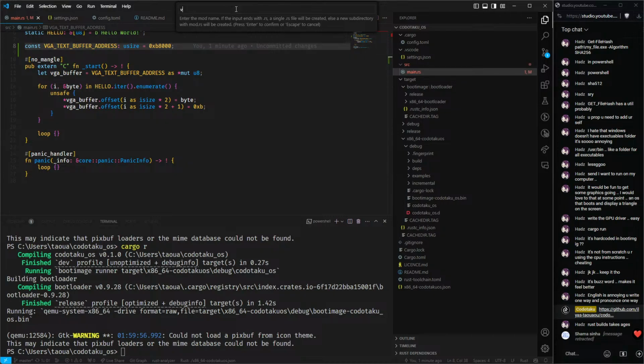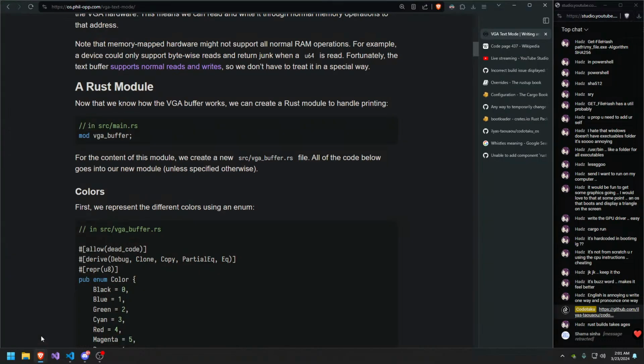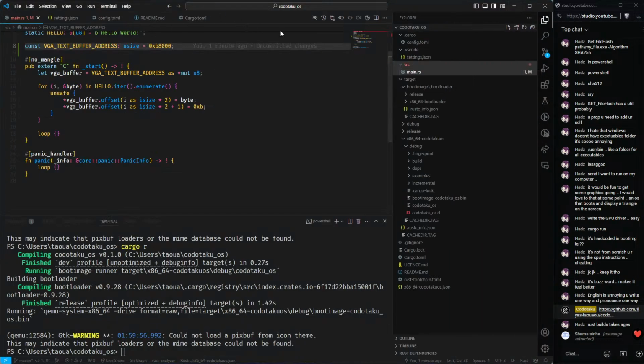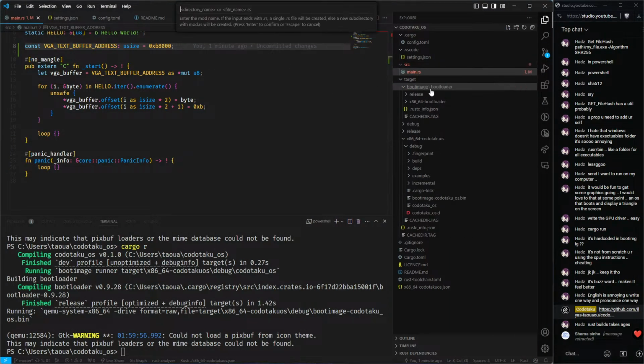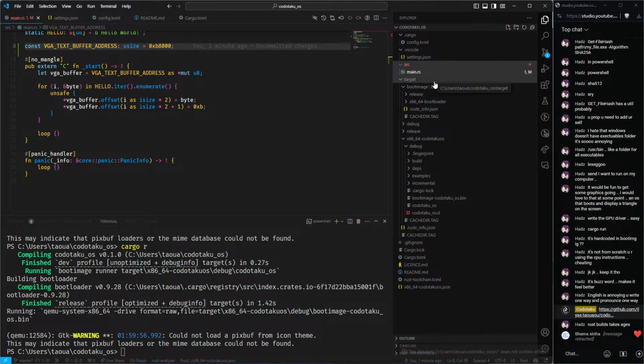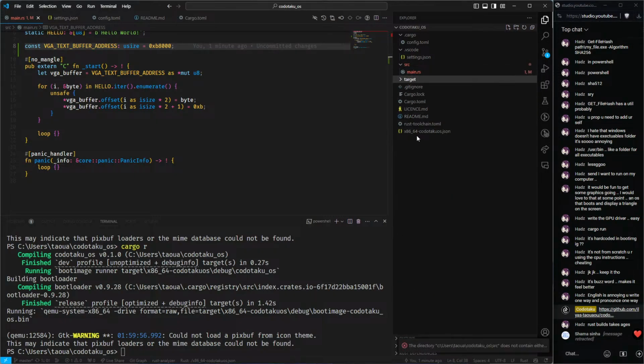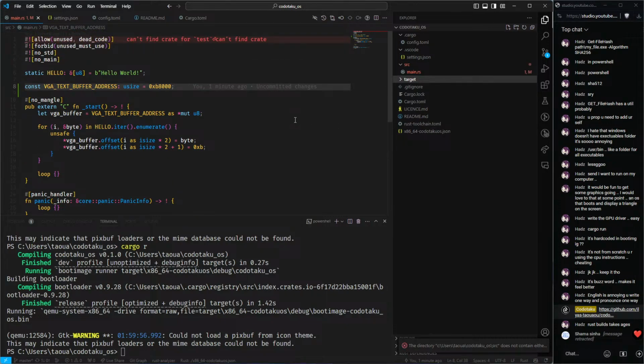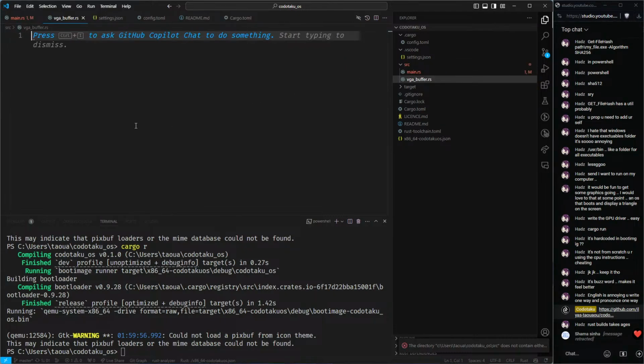So right now, let's just make a new Rust module, and we're going to call this VGA buffer, I guess. Doesn't really matter, but okay. But where is it? It didn't get created. Huh, weird. Anyway, let's create it ourselves. vga_buffer.rs. There you go.